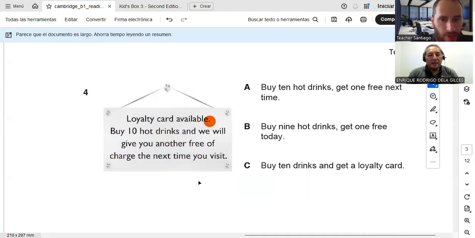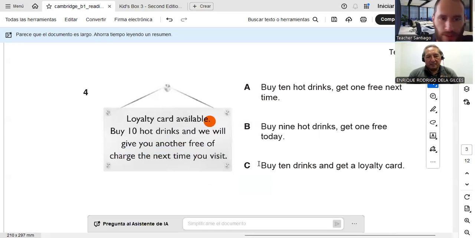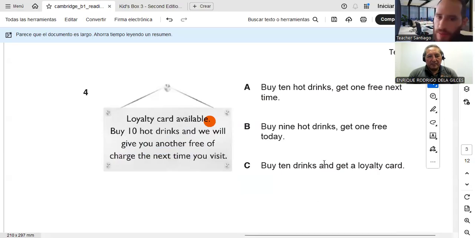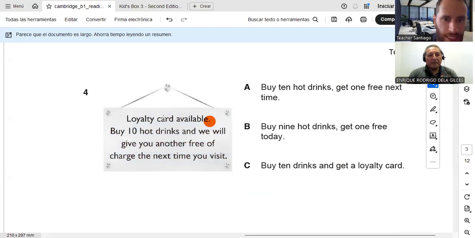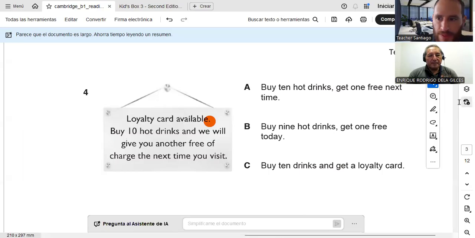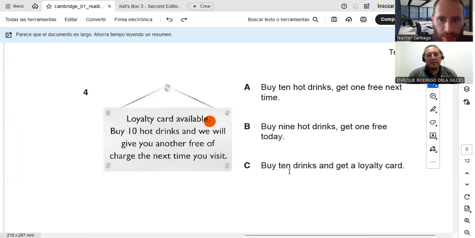Okay. So, what is the meaning of loyalty card? De lealtad, como si usted es un cliente fijo, le dan una tarjeta de lealtad. Okay, so this is not letter C. Buy 10 drinks and get a loyalty card. No. These are different ideas, right? Esas no están vinculadas. Una cosa es la carta de lealtad y otra cosa es comprar los 10 tragos. Entonces ya decimos que la C no es. Sí, esta no es. Okay.